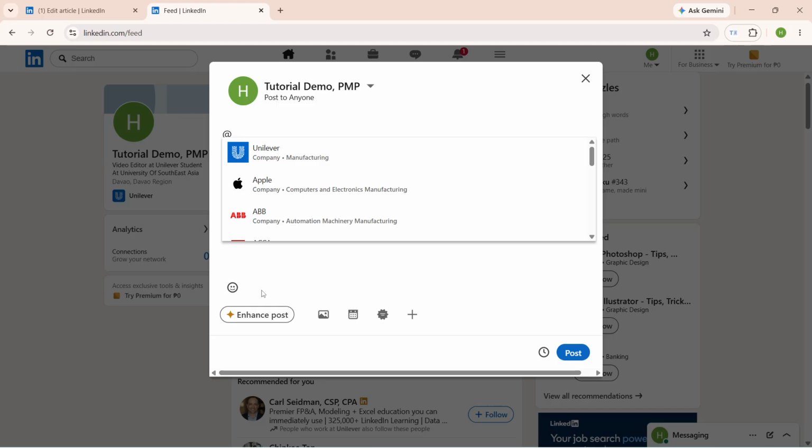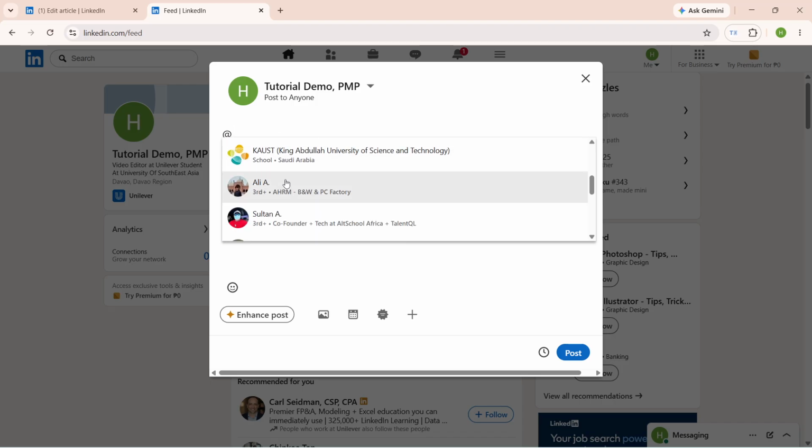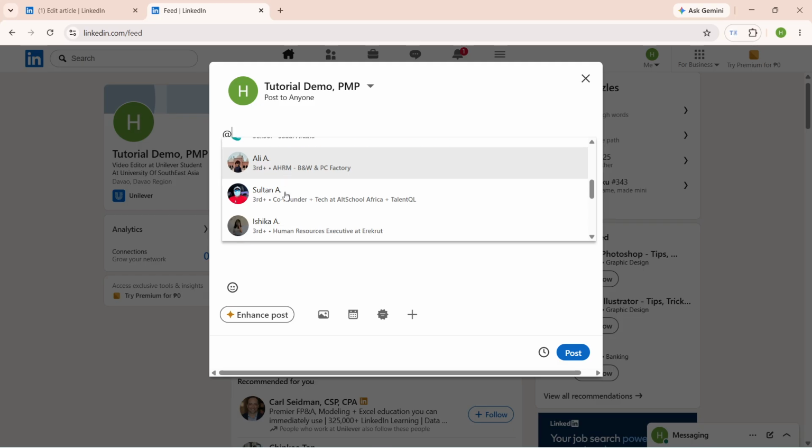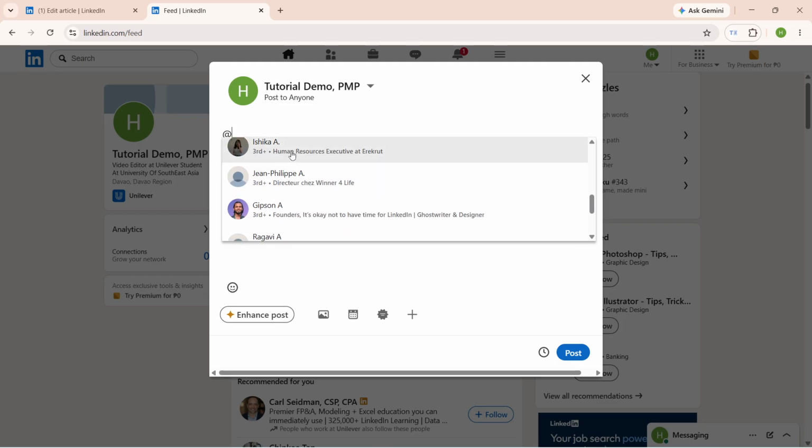After that, LinkedIn will show a suggested drop-down list of profiles. From this list, select the correct profile. Take a second here to make sure you choose the right person, especially if several people have similar names or job titles. Picking the correct profile ensures the proper account is tagged and avoids confusion in your final post.